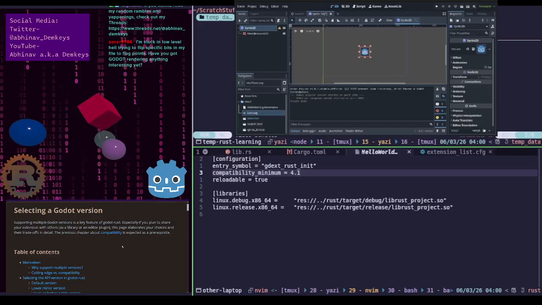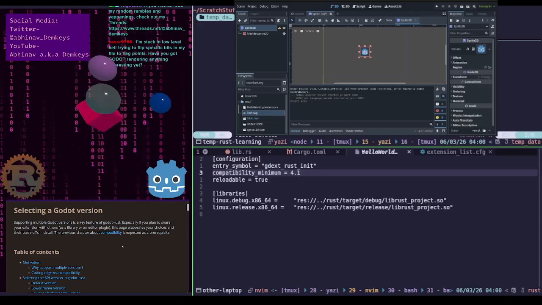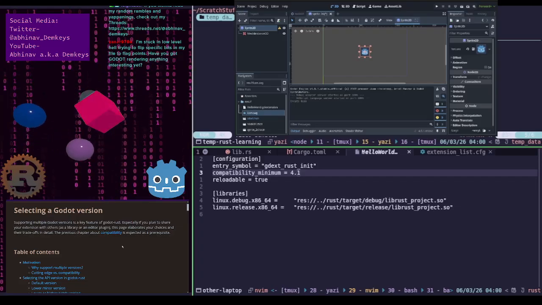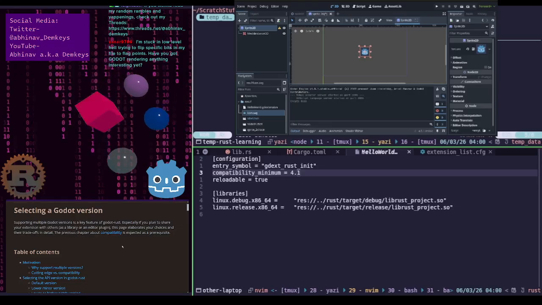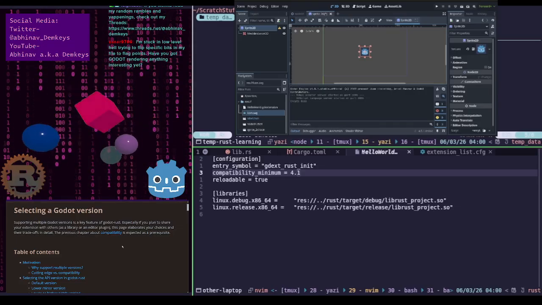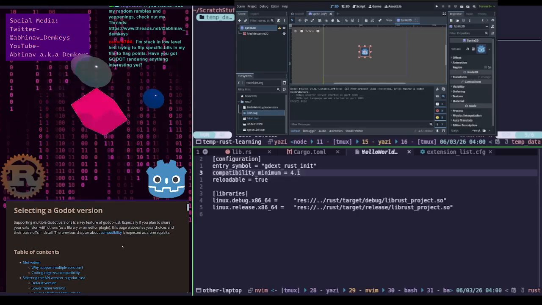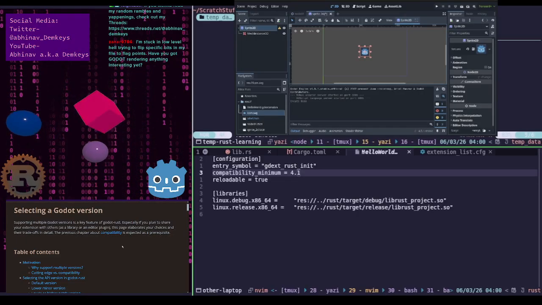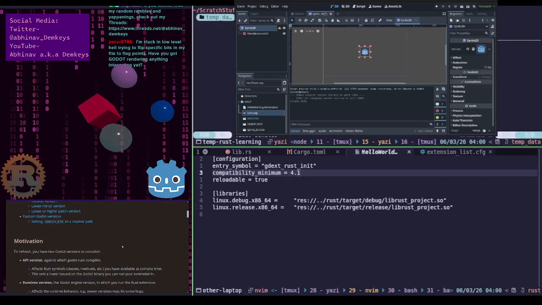Supporting multiple Godot versions is a key feature of Godot Rust, especially if you plan to share your extension with others as a library or an editor plugin. This page elaborates your choices and their trade-offs in detail. The previous chapter about compatibility is expected as a prerequisite.